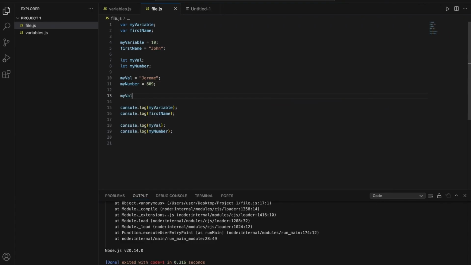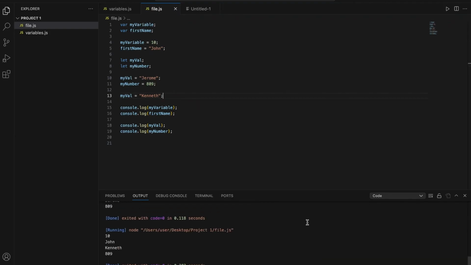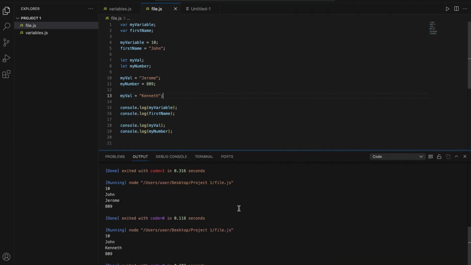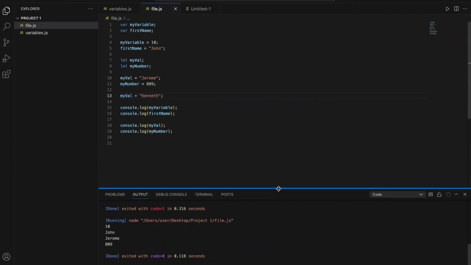My val now is going to be equal to, who's going to be my val? Let's say Kenneth. Kenneth is going to be my val, right? So let me run this program again. Now you see my val is no longer Jerome. My val is now Kenneth. So you see the value of my val can change. The value of a variable can change during program execution, but a constant cannot change.